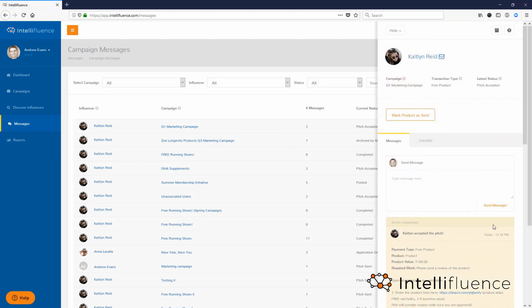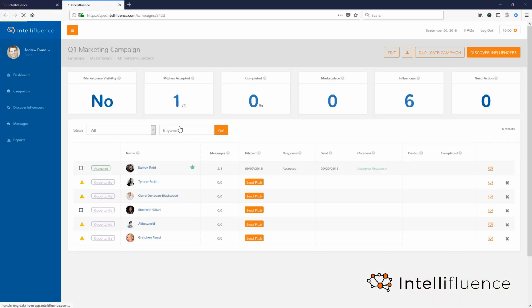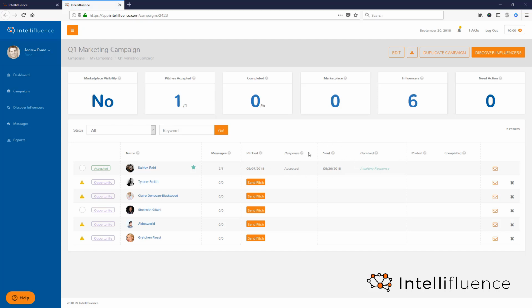This opens your message thread here for the transaction, and you're going to click the Mark Product as Sent button right here, and then you can provide the necessary details such as tracking numbers or estimated delivery times so the influencer knows when to expect delivery. If the influencer needs to purchase the product from your website or a retailer, you can provide the instructions at this time. You can also provide any details such as a referral code if you want them to include it in their post. So now I'm going to mark this as sent, and you'll see within the transaction flow that it's been updated, the product has been sent, and now we just await the response.